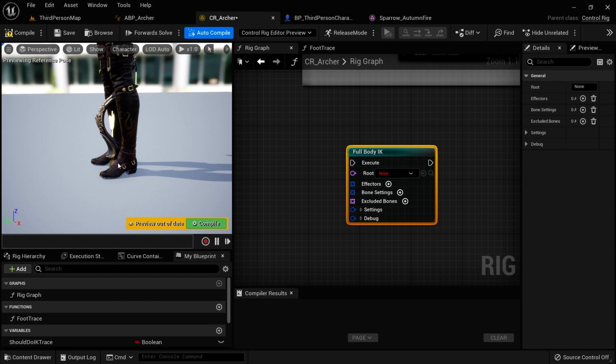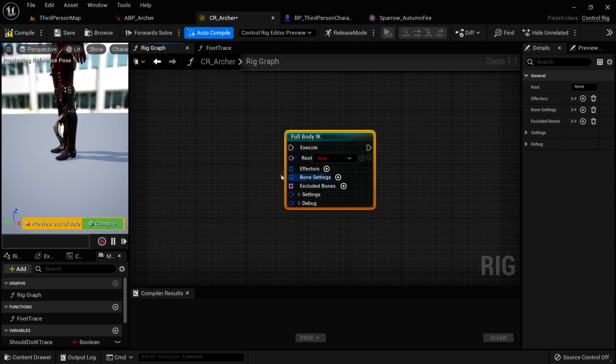There are lots of math equations being solved under the hood here for us. This is quite a sophisticated thing the Unreal Engine is doing for us. It's really something we should appreciate. So Full Body IK takes an array of effectors. That means we can have multiple end bones to move.